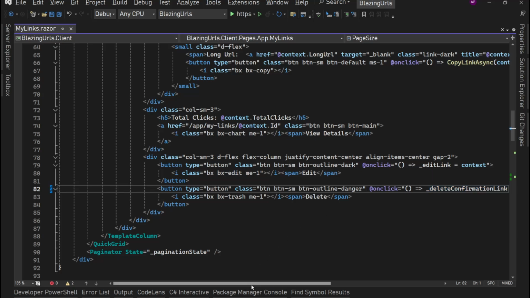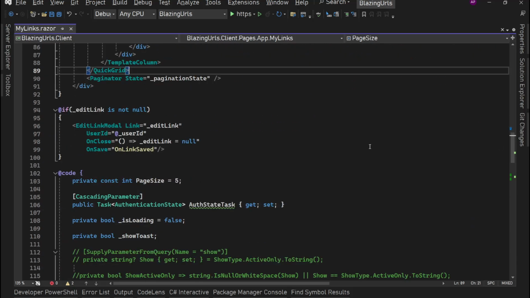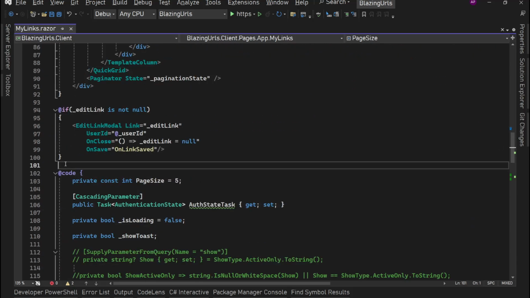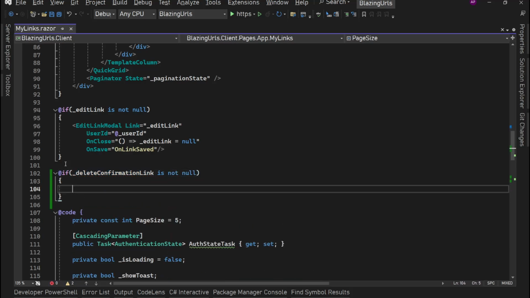All right, then we need to have that modal pop-up to display that confirmation box. So for that, we'll simply add an if condition here. We'll check if delete confirmation link is not null. Then we need to render that confirmation modal.